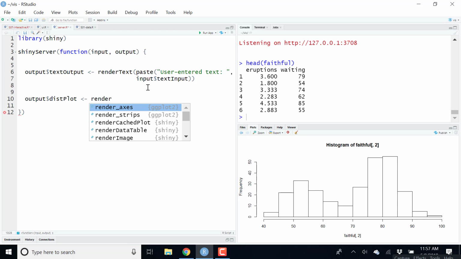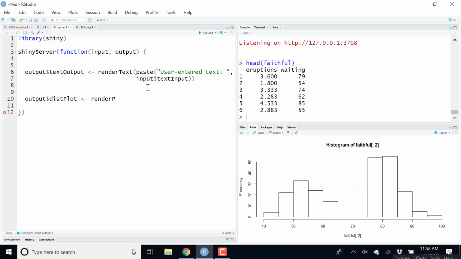So the plot needs to be rendered with a function called renderPlot. And inside here we are going to write the code. And given the fact that the code will span multiple lines, we need to write these multiple lines within curly brackets.